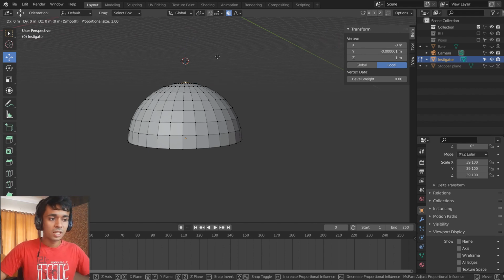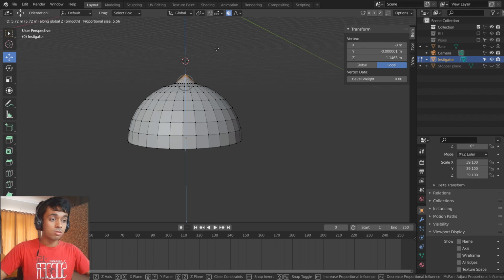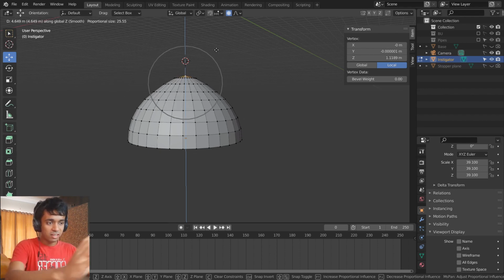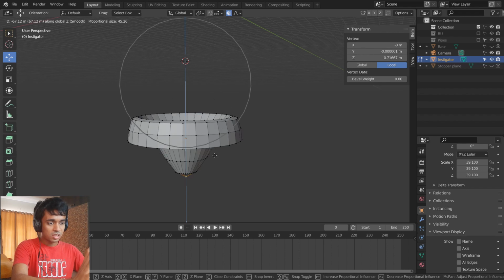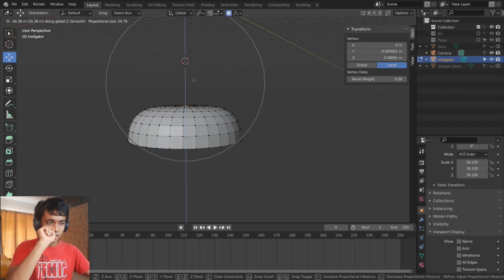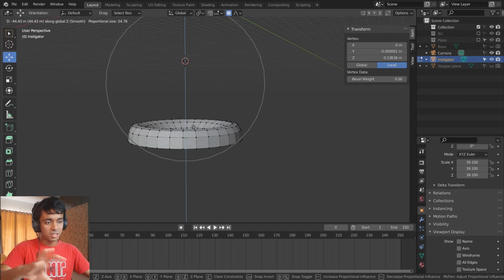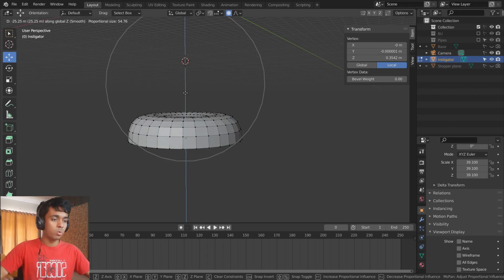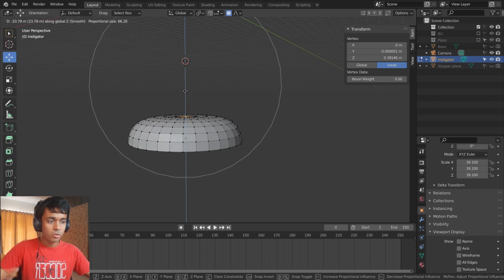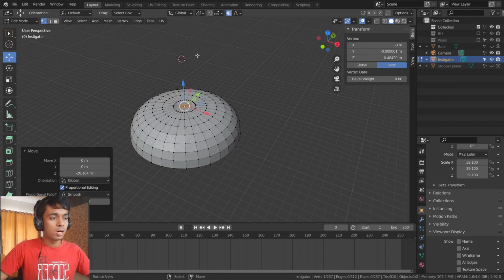If I hold G and I press Z, now I'm moving this vertex on the Z axis. And if I scroll with my scroll key, it's creating this circle which influences all the other vertices around the point. I'm going to increase the circle just about this much, where it affects mostly all the points except the bottom few vertices. And I'm going to bring this down. I'm going to enlarge my circle, and now I'm just going to click to do that.